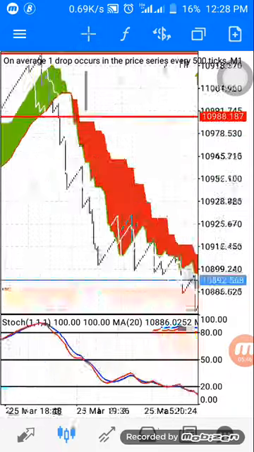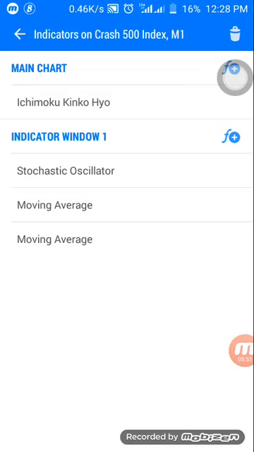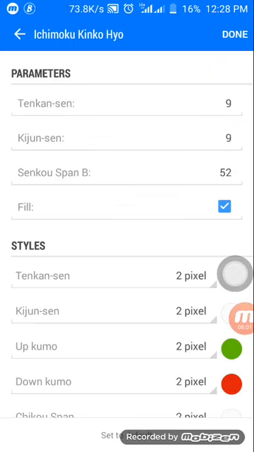This is the settings, guys. You go to the F button. The main chart here will have the Ichimoku. You can click on the F button right here to get the Ichimoku. And this is the settings. Tenkan-sen is 9, Kijun-sen is 26, Senkou Span B is 52. Then fill, to activate the fill option. On the styles, everything else is on the background color except the up Kumo and the down Kumo, which are green and red, as you see right here.